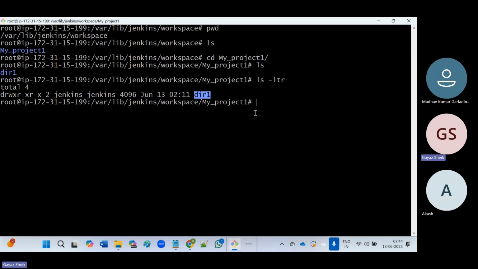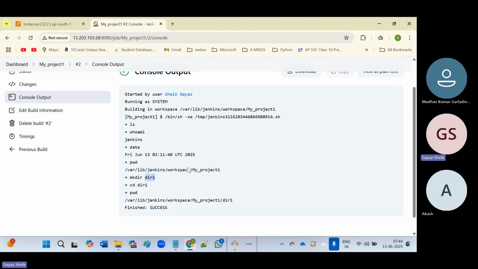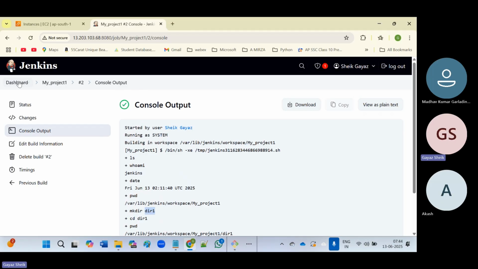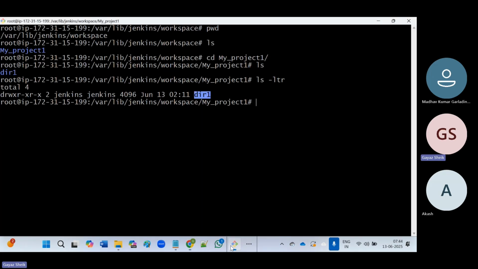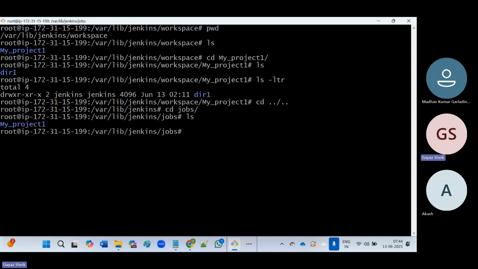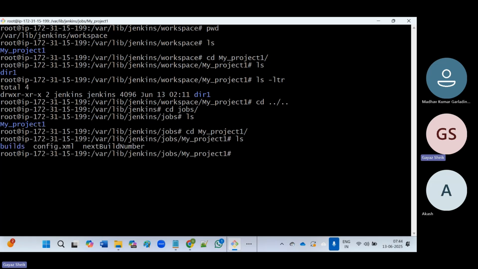In this way, whatever operations we are performing on the Jenkins UI will be reflected on the Jenkins server also. And you can see the configuration changes also here. Go to the jobs folder, and you can see the configuration changes. Go to the jobs directory. Under the jobs directory, we have my project one. Go to my project one, and under it you can see the config.xml file.